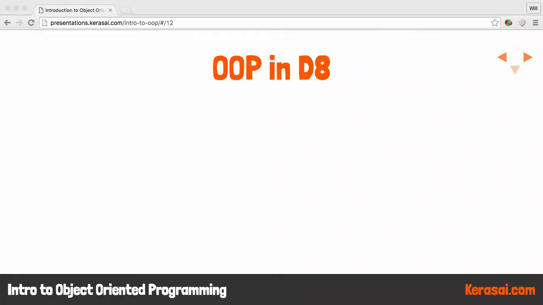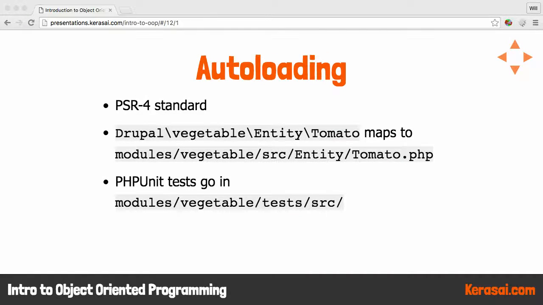All right, object-oriented programming in Drupal 8. I think we've seen it. Autoloading. With the autoload change, we got rid of the one-off drupal.info file declaration of autoloading. Here, we're going to be using the PSR-4 standard for autoloading. It just has to deal with the directory structure that we use to place our files.